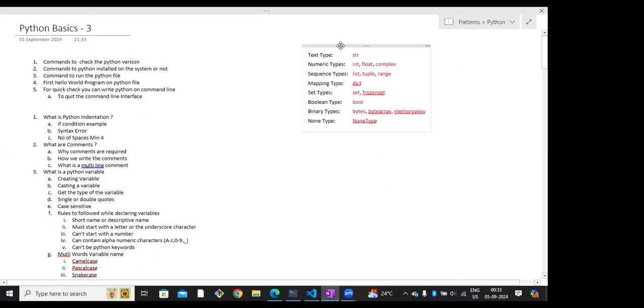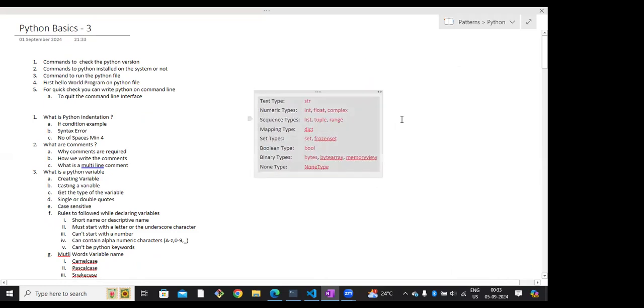Okay, here I have written some types of data. Let's discuss one by one in detail.